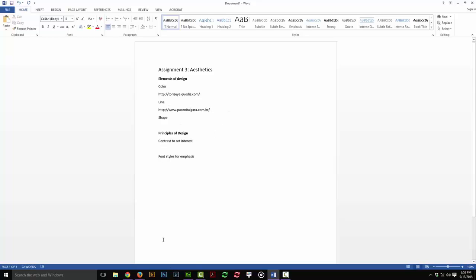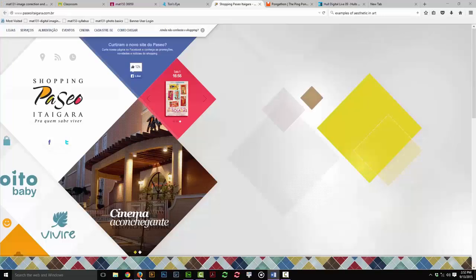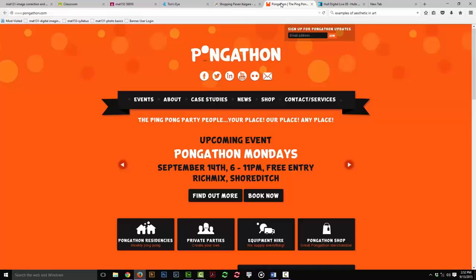For principles of design, we'll have an example here of contrast. So color, contrasting with type. It really brings the reader's eye to the navigation, to what's important here as far as events goes. So again, we're going to copy and paste that into the Word document.